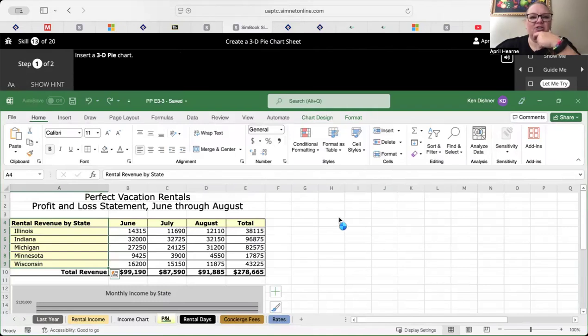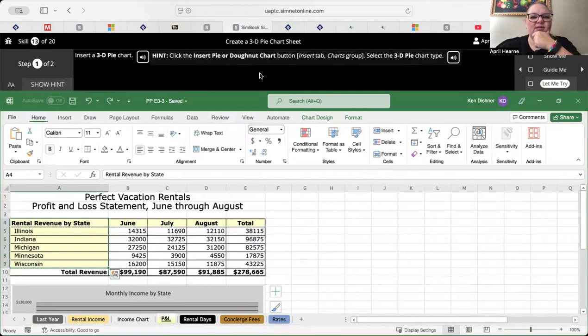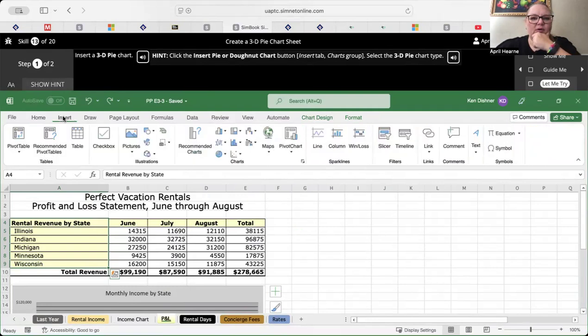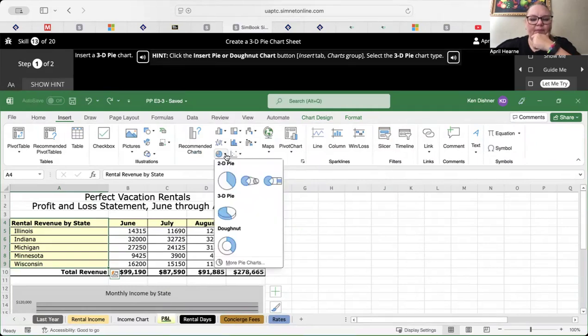Choose a 3D pie chart. Insert a 3D pie chart. Click Insert Pie or Donut Chart button. Insert. Pie. 3D pie.